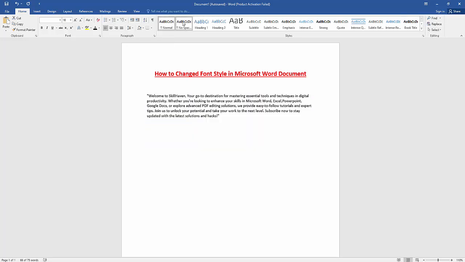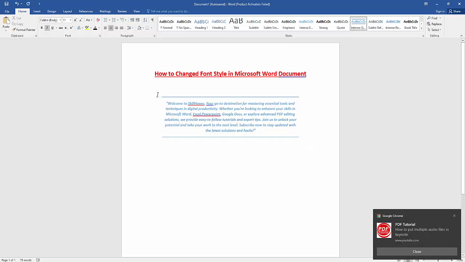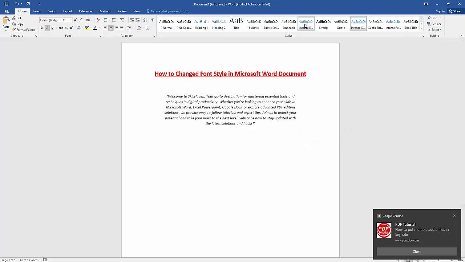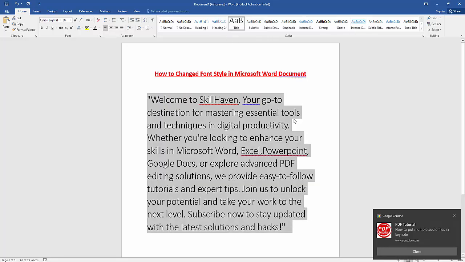Then change the font style. Then again select the text option. Then change the font style. That's it.